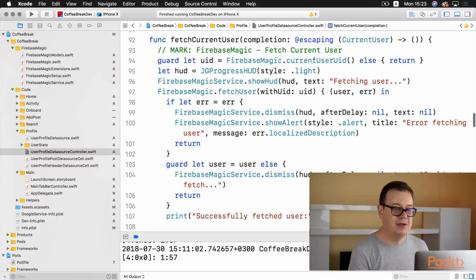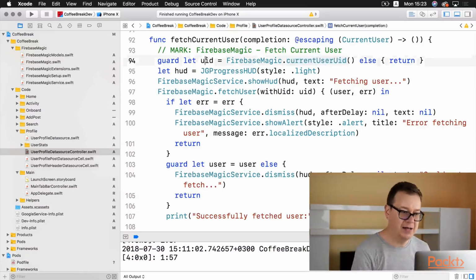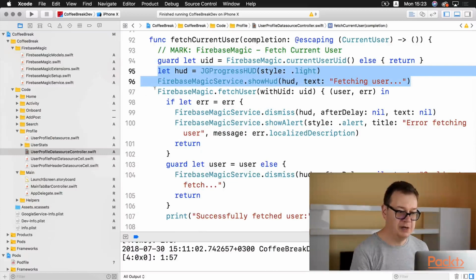First of all, we need to get the current user UID, and that is a convenience method from Firebase magic, and it returns an optional, so we need to guard let against it. So here we have our UID. Then we present our HUD with fetching user, pretty simple.